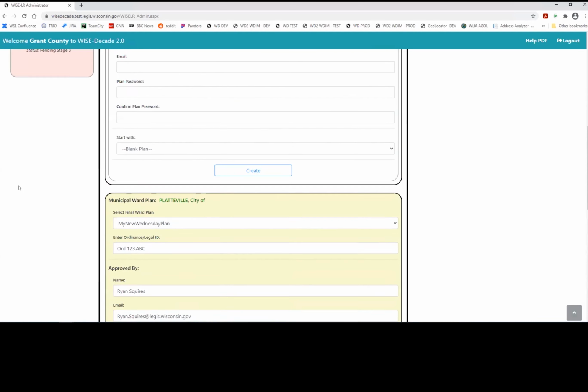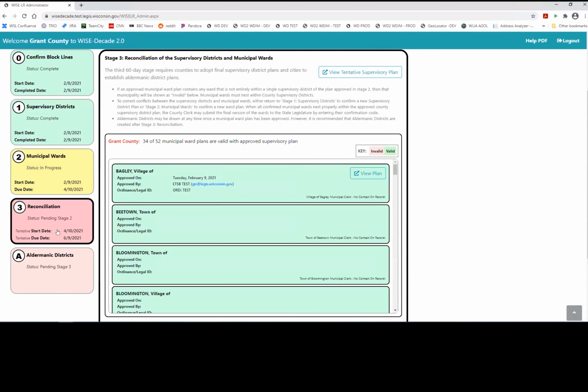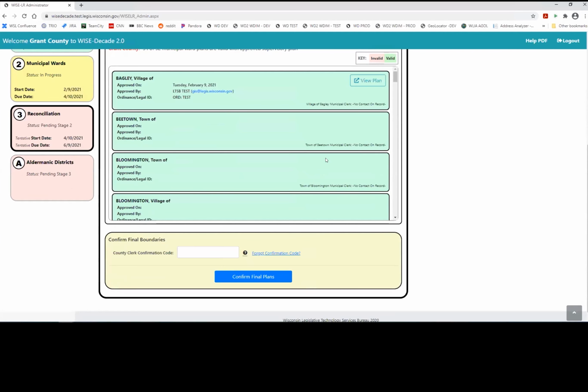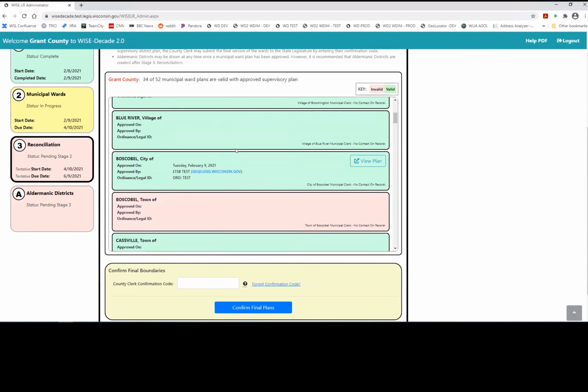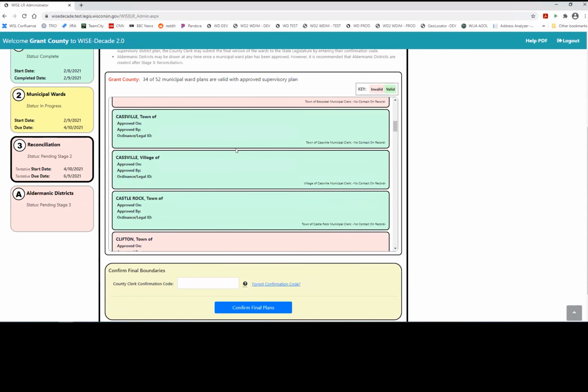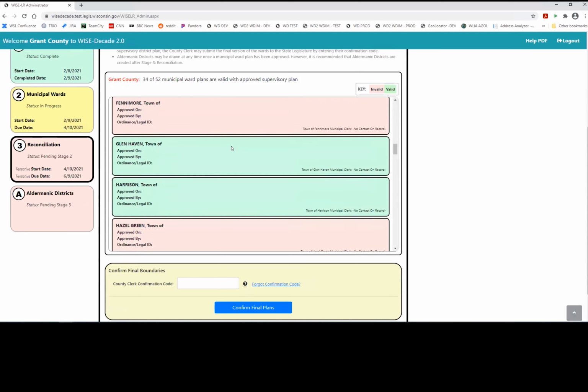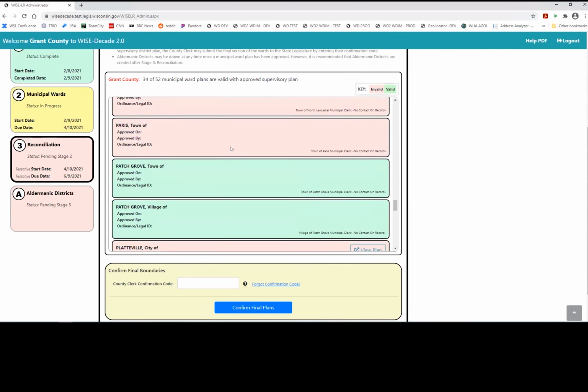So once all the requirements are done, it'll kick over to stage 3, and then we can see where everybody stacks up against the past plan in stage 1. So where do stage 2 and stage 1 conflict? And we can see all those conflicts right here.